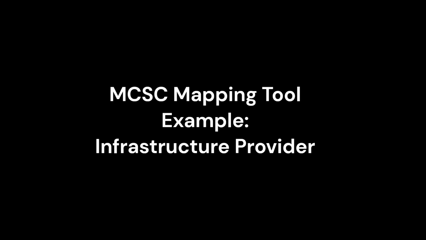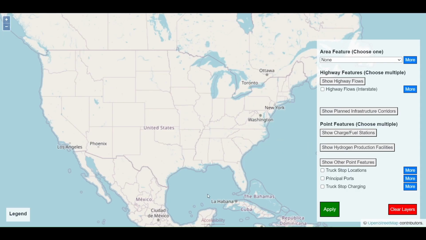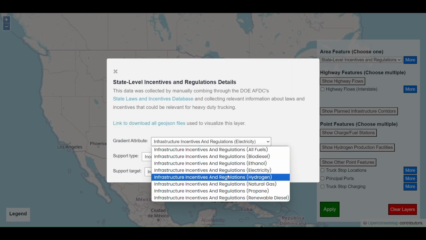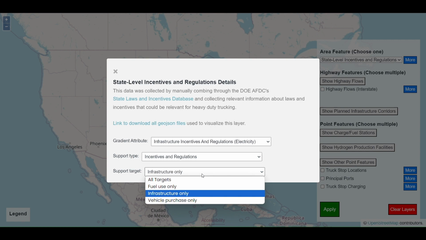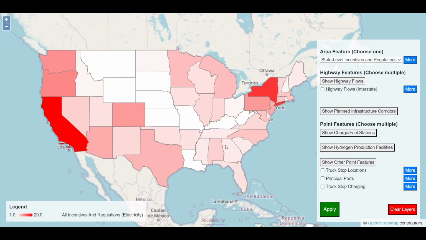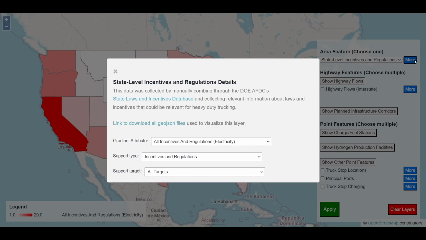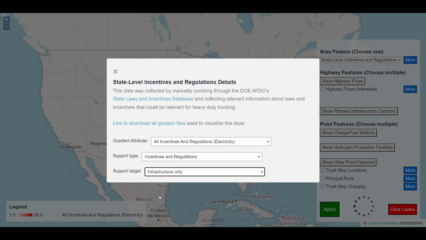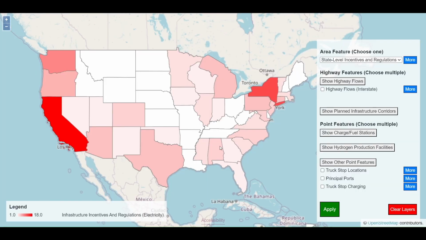Here are some examples of features you might use if you're an infrastructure provider who wants to make energy infrastructure and who's trying to decide where you want to target investments in different energy carriers. You may want to look at where there are government incentives for each type of energy carrier. All of the incentives would be useful to indicate demand, and the incentives for infrastructure would be more directly relevant to infrastructure investments. Here is an example of the electric vehicle incentives.